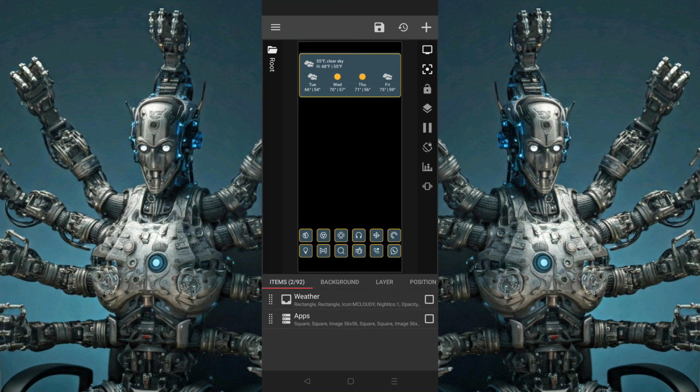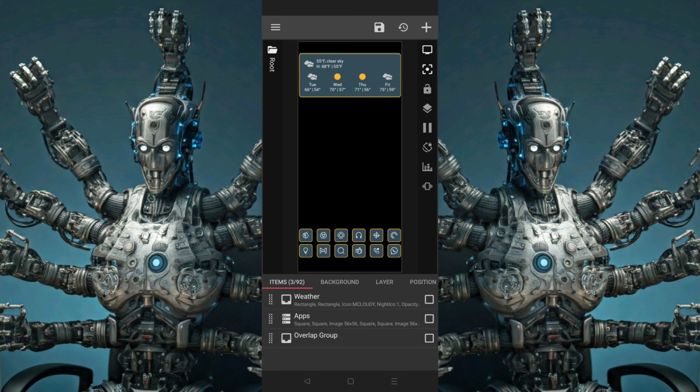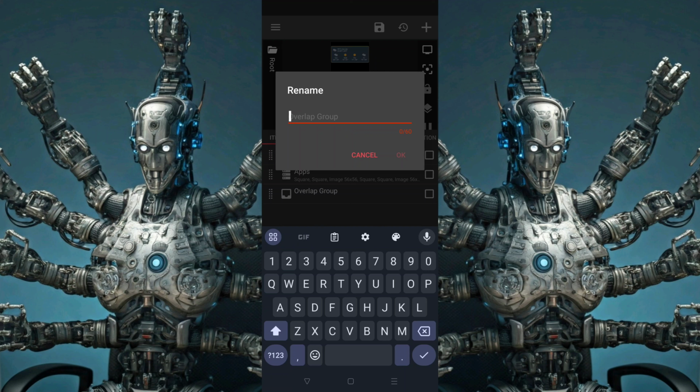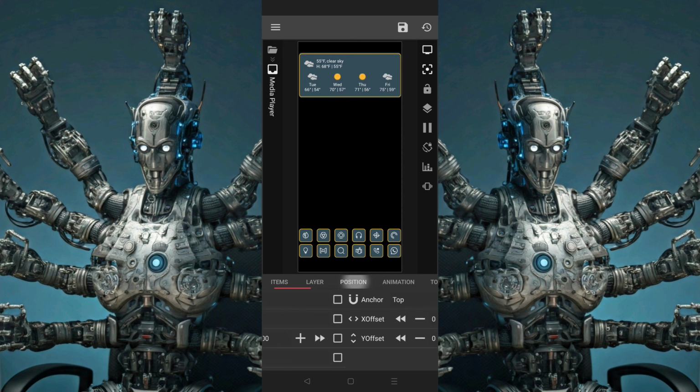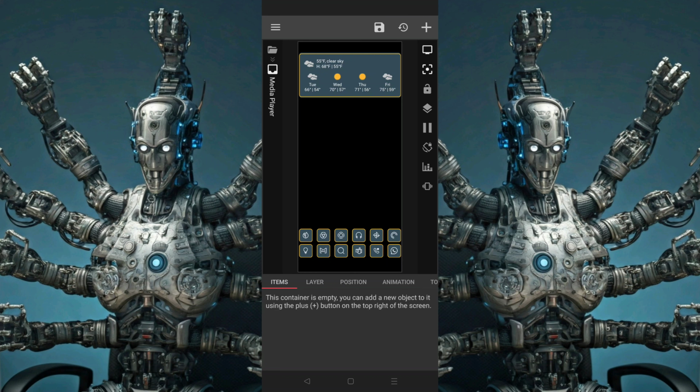widget. The first thing we're going to do is create an overlap group, and I'm going to rename it. Not that I have so many items that it's going to be hard to find, but just for consistency, I'm going to call this media player. Because I'm going to end up putting it right under my weather widget, I'll put it second in line. For now, I'm going to make the position the center of the screen so it doesn't overlap with anything else, and we can easily see the elements that we're adding.